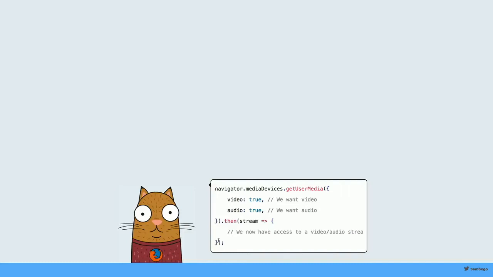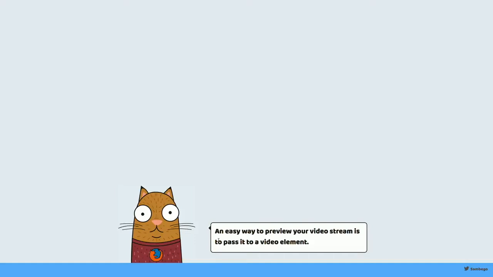And you say, I want video or I want audio, and when you get that, you get a stream. And with this stream, we can set the source object of an HTML5 video element to that stream, which will allow us to preview the video we're recording. That's what allowed me to see what we were actually recording.